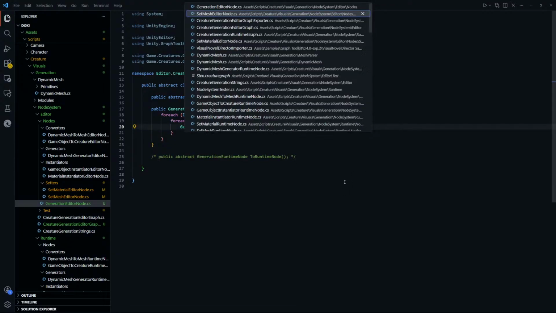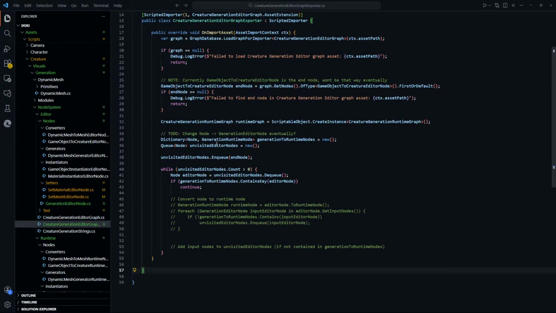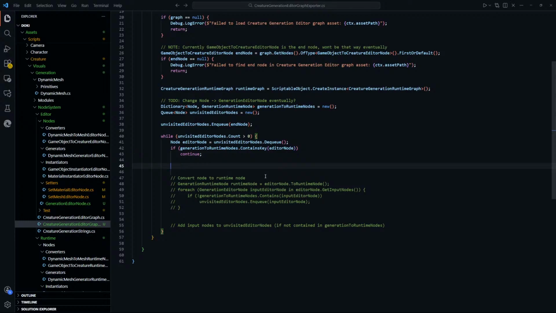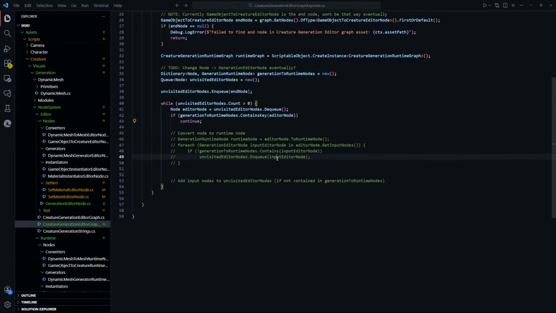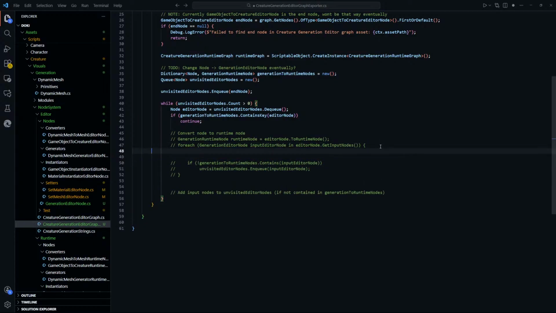It's pretty much just going to look like this. Exporter, continue here. Yeah, we're going to comment this one out, and then here we're going to do input editor node dot... let's see, debug.log input editor node name. That's all I want the name for.